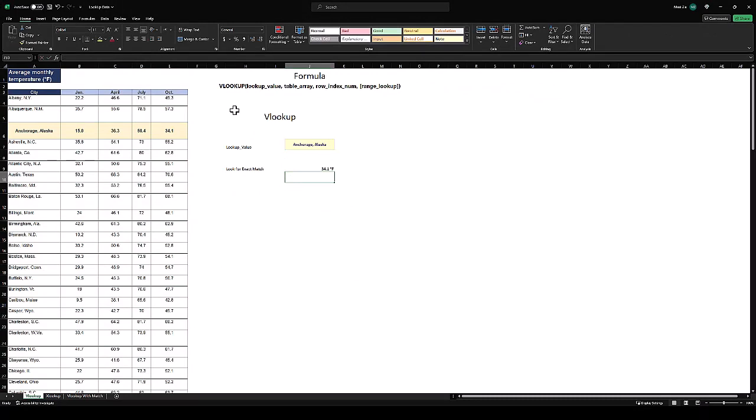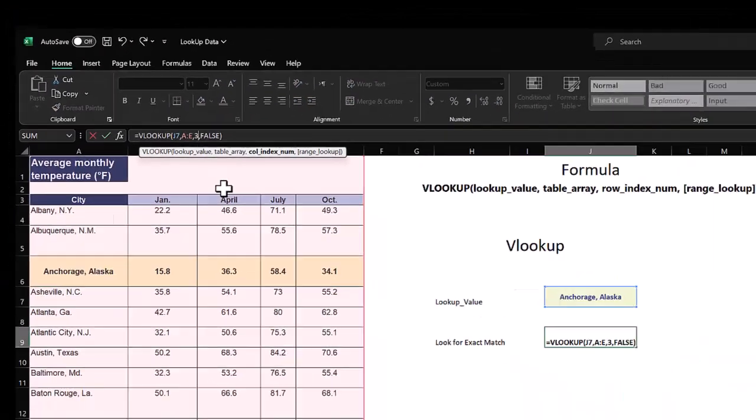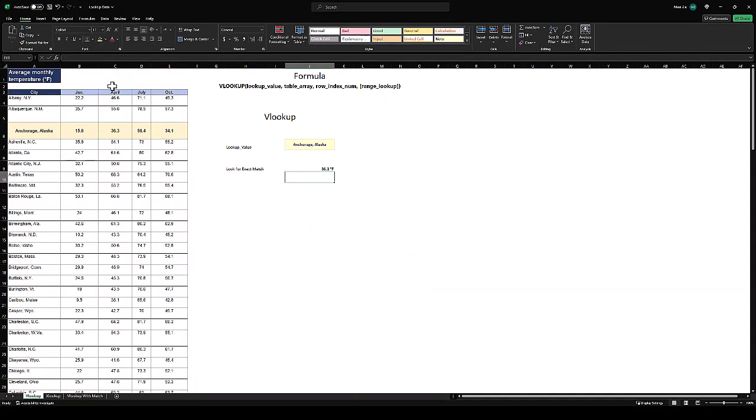Now, in case you want to bring April instead of October, what you need to do, you need to change the column index number. So April is in column 1, 2, 3. So I change the 5 here to 3. Now we have the temperature for April.